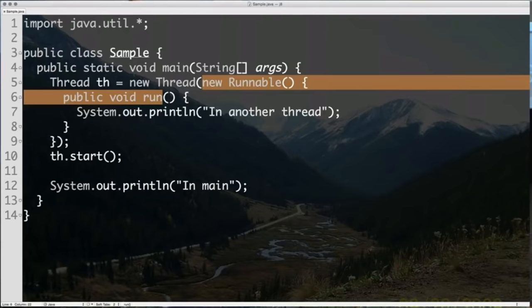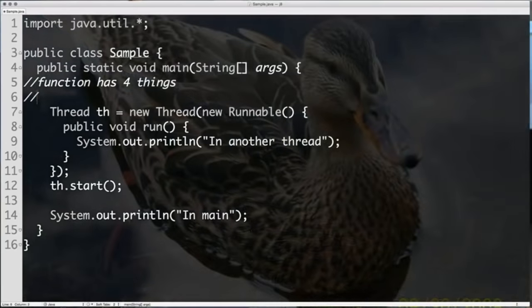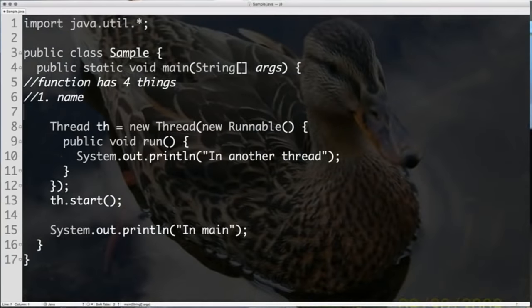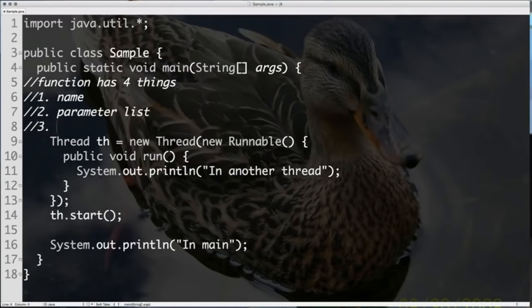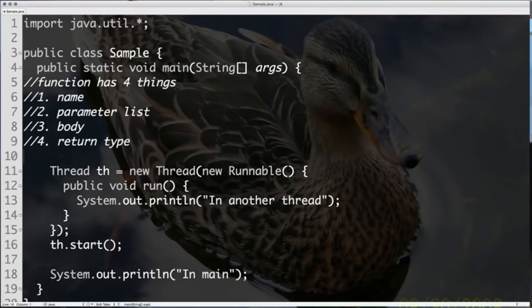If you really think about functions, we can say that a function typically has four things. The first one a function has is often a name. That's what we generally look at to begin with. Then we have a parameter list. And of course, we have a body of the function, but we also have a return type as well. These are typically the four things that functions have.